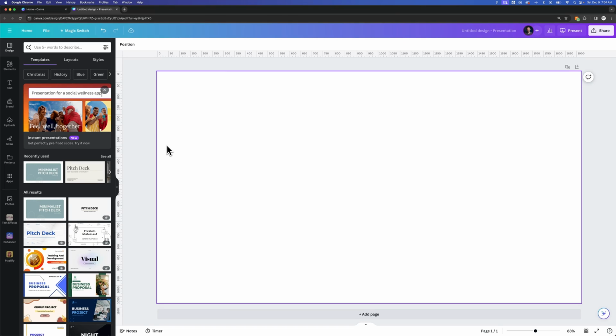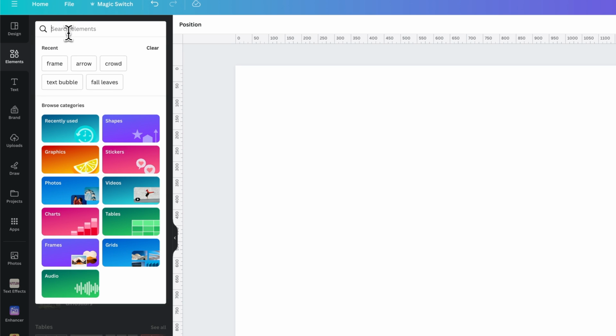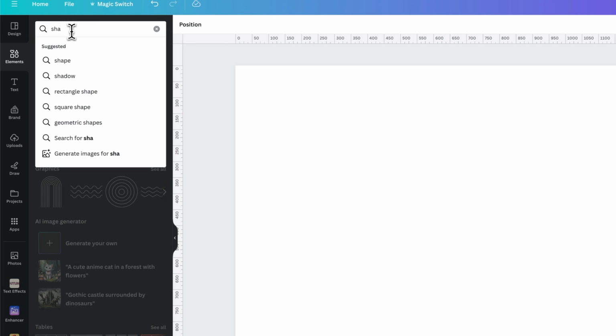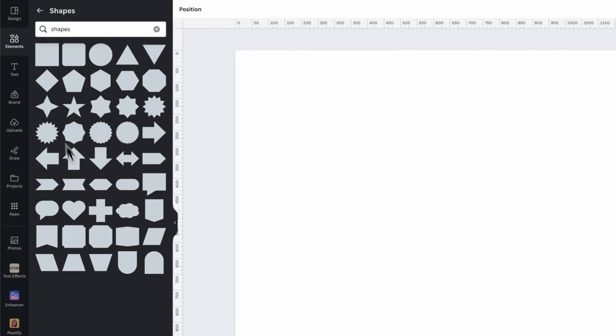In this Canva tutorial, I'm going to show you how to outline shapes here in Canva. So if we go to our elements panel, we'll see that we have a shapes category. We can also start searching elements and either click in shapes on browse category here, or even type the word shapes into the search bar, and you'll find that you have a category of shapes. Any which way, you can get to all of these different shapes here.